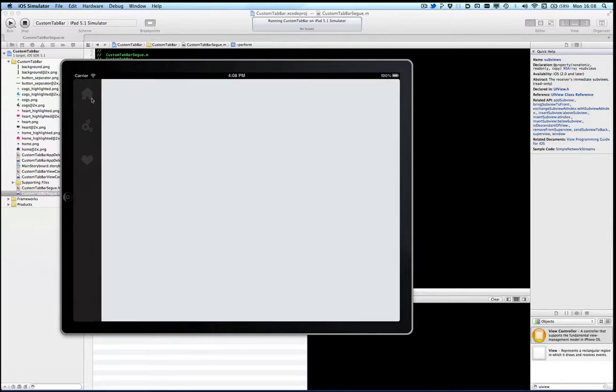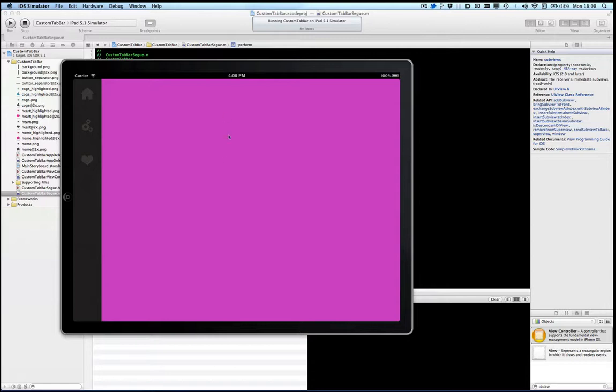So now if we press the home button, we get the yellow pane, cogs, we get the magenta pane, and the heart, we get the blue pane. So this is our tabs now loading in the separate tabs in the view controllers that we've set up.